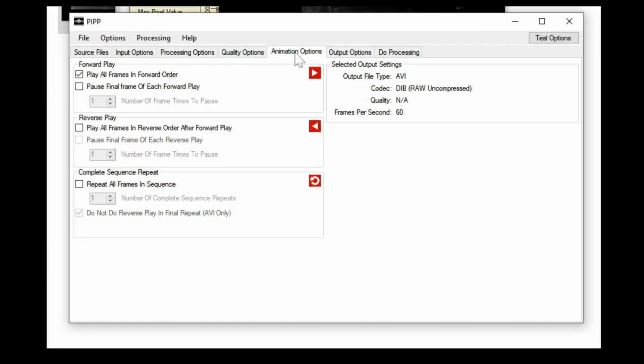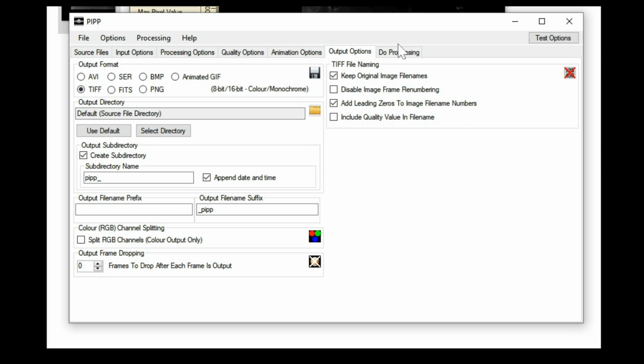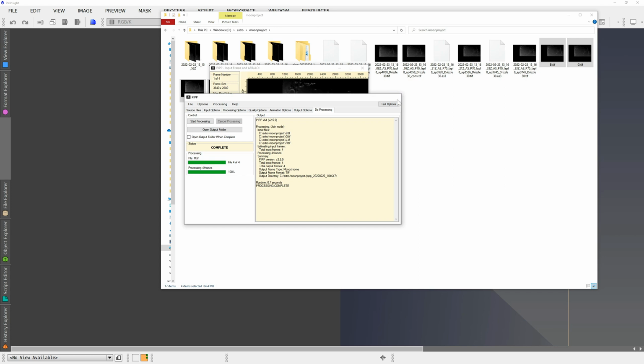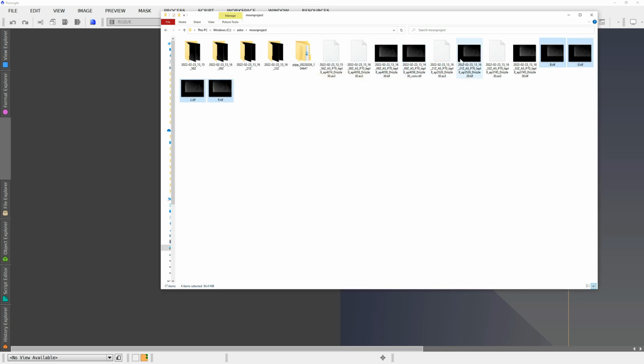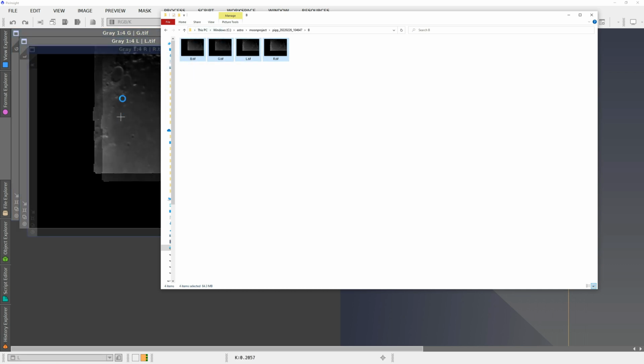We're going to leave quality the same because we're just one frame per channel. I'm going to output individual TIFF files and go ahead and tell it to process. So now it's complete, and if I close this out, you'll see that this new folder was created that has this new set of images. So let's pull these in and take a look at them.